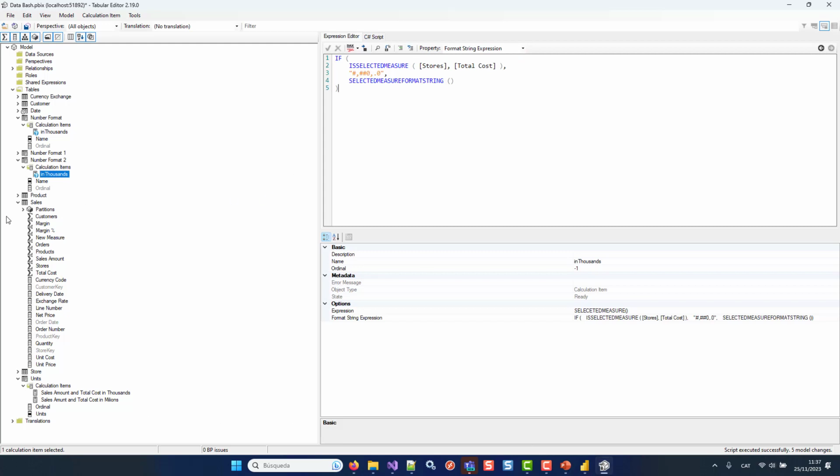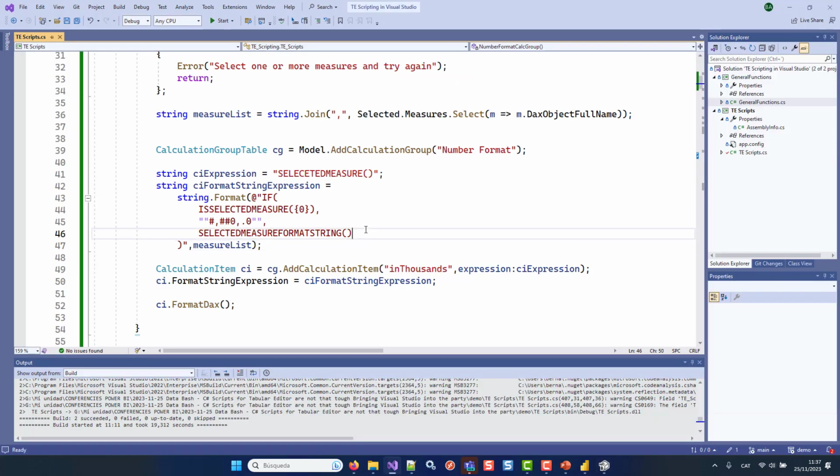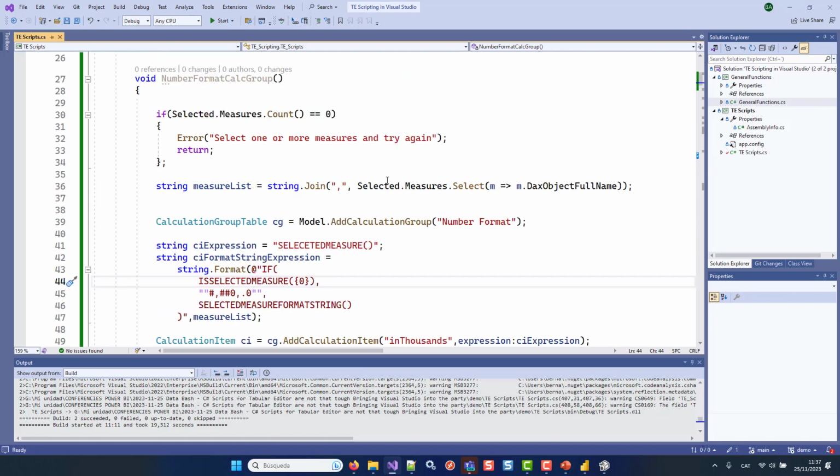Now, as you see, we have a big problem with the script because I might need different measures in different places, and I'm getting a new calculation group each time. This is not sustainable, right? So what we'll do is attach an annotation to the calculation group the first time, and then the second time we'll be able to pick this up.